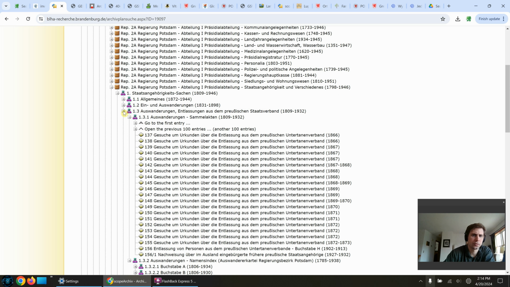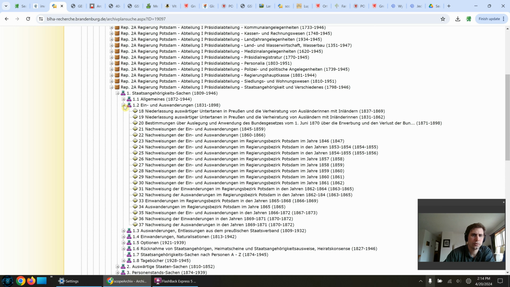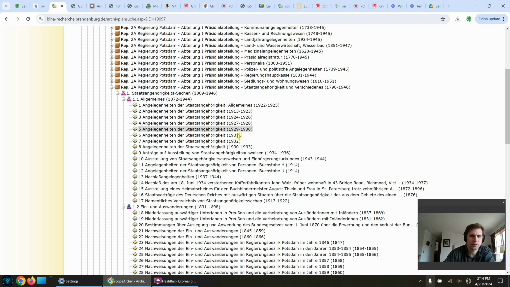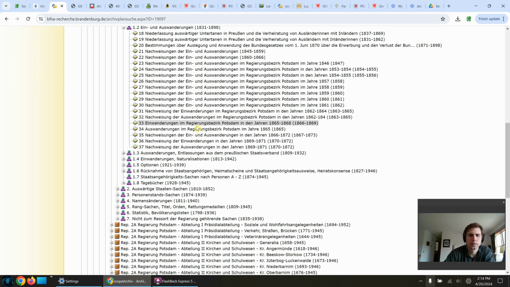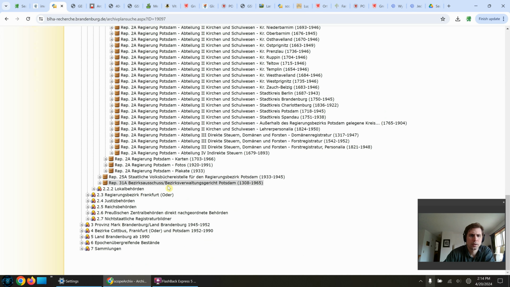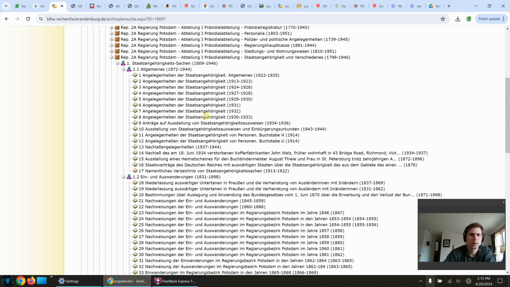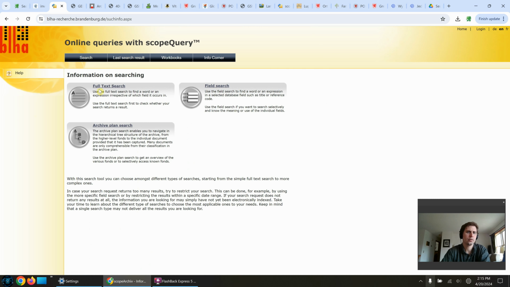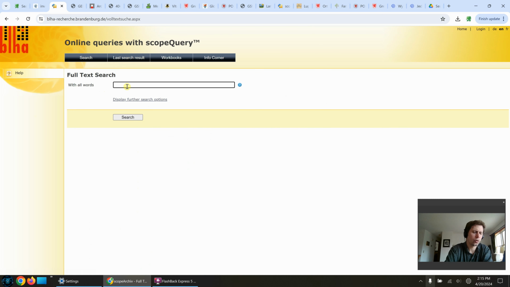Above this collection, if you're not finding what you're looking for, this one is Ein- und Auswanderungen. So you're looking at the same thing, Allgemeine. If we open that up, it's going to give you different collections there. It depends on what you're looking for. So if I go back and do a full text search, I could look for, let's say, Auswanderungen Neumark. It's probably going to be Königsberg, I'm going to guess.